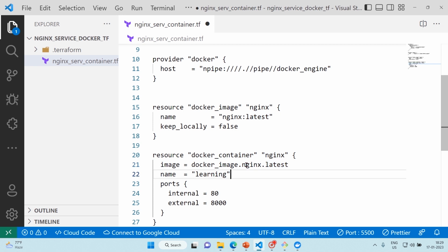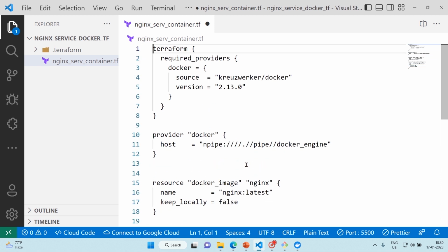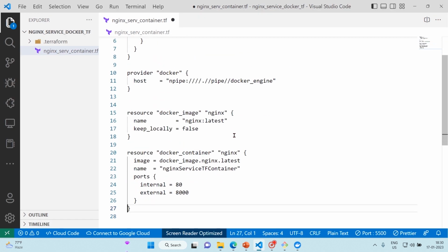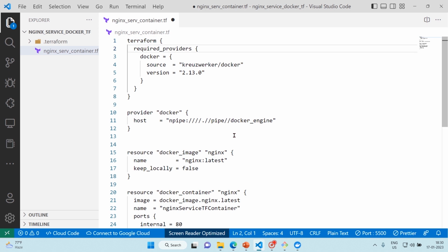Then the name: instead of giving learning, I thought to give a better one, nginx server terraform container. Actually, nginx service terraform container would be better. And then ports: expose this container on 80 and external port 8000. Okay, so that's it, it's all done. Let me minimize this. Of course, you can see the complete set of blocks in the Terraform configuration file. I will save this one.